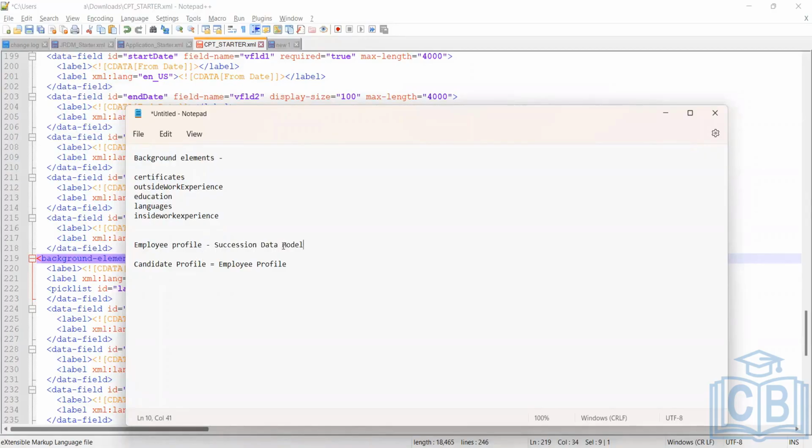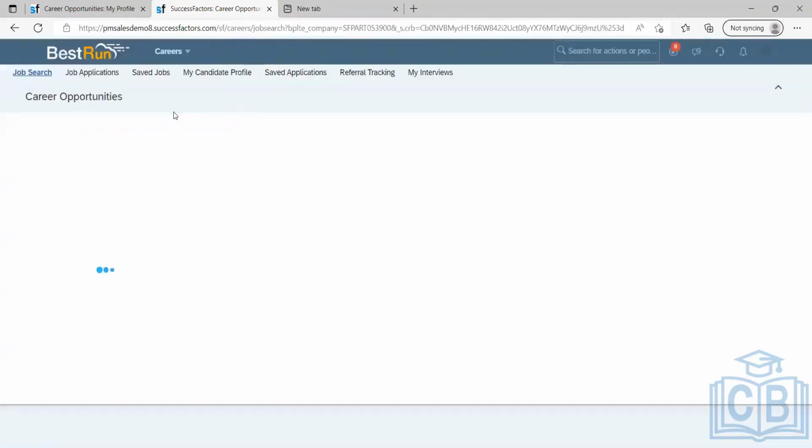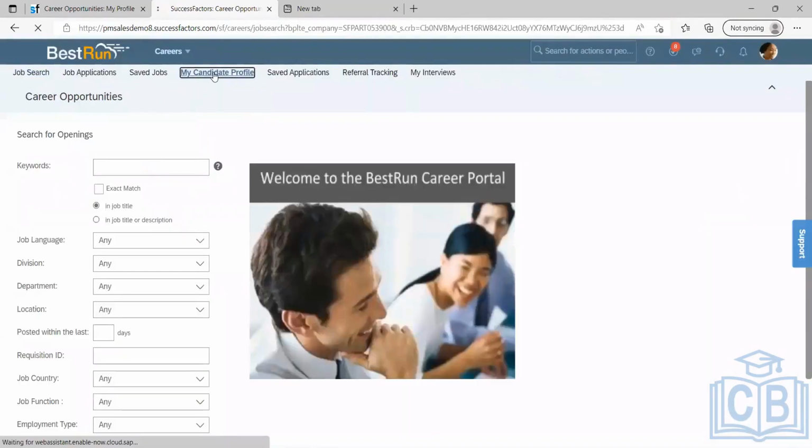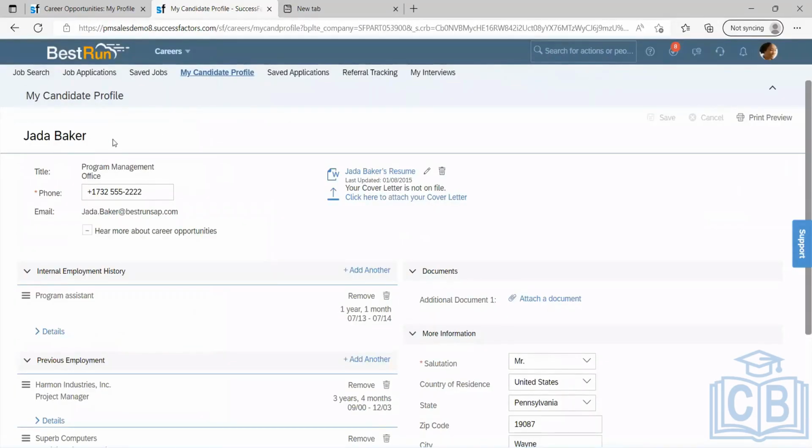The reason behind this is, whenever a candidate applies for a job, he becomes an employee. In the same system, his candidate profile will be maintained and his employee profile will be maintained. What I meant to say is, if I go to careers, I'm an employee, I'm already an employee here. If I go to careers, I can see my candidate profile. This is my candidate profile. Along with that, I can also see my employee profile.